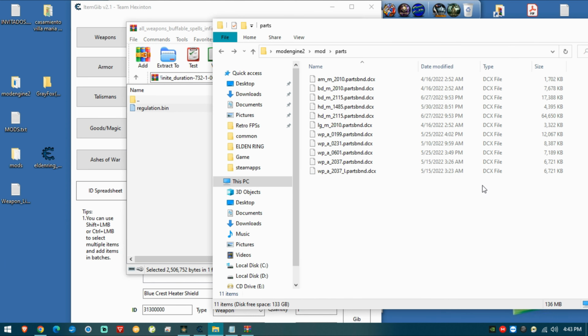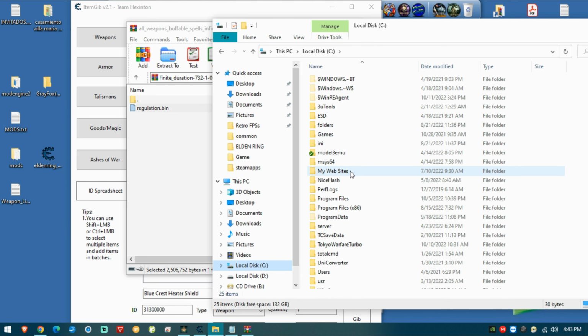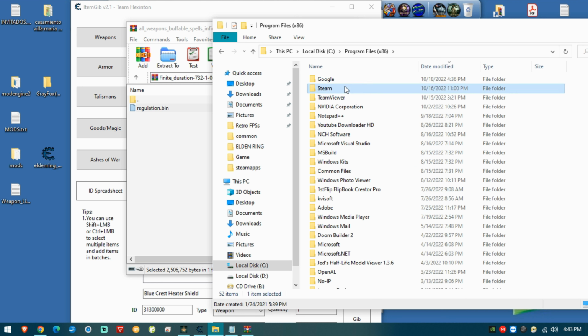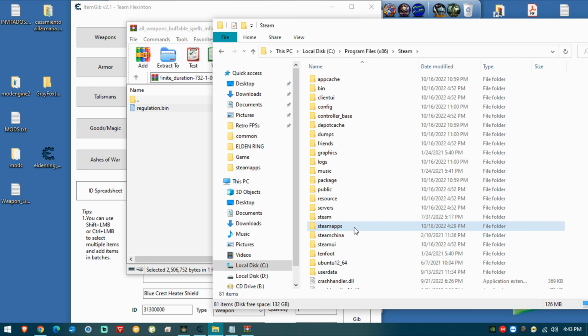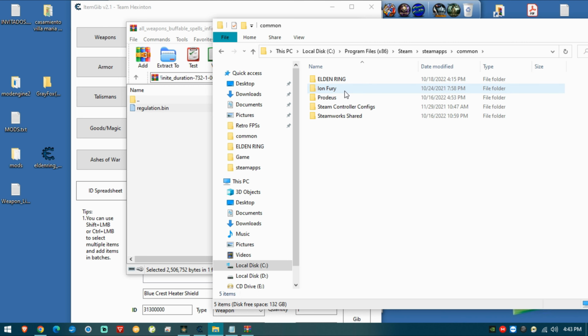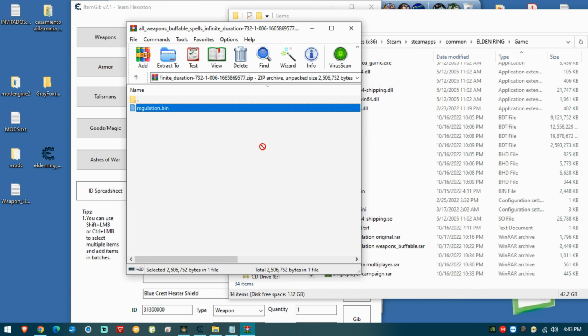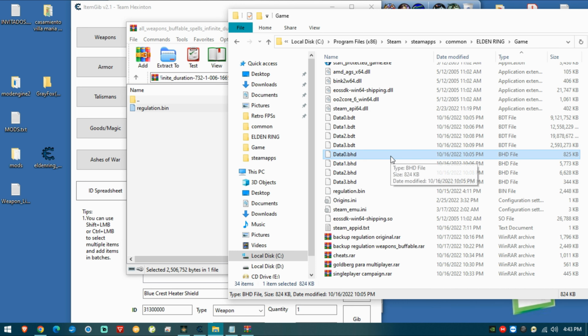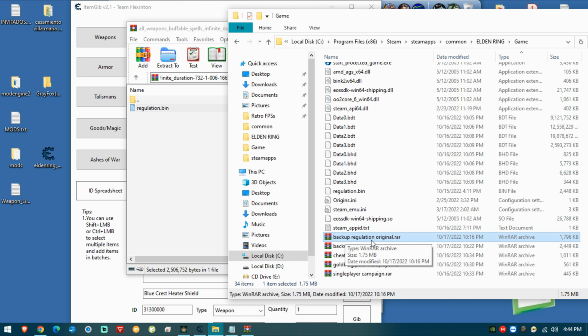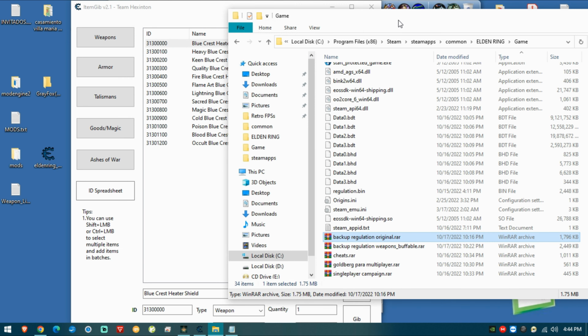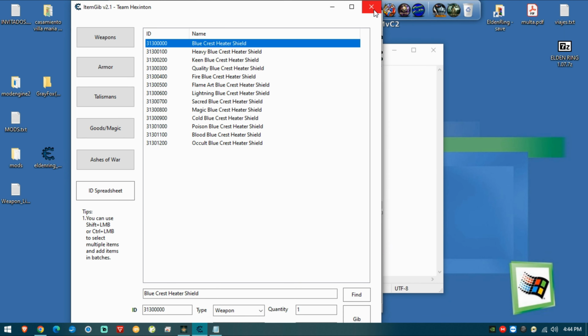So all you have to do is go into your game folder. You're going to go back into the game folder here. And in the root folder of the game, just drag it and override your original one. Just as a precaution, make a backup. I already made a backup of the regulation file. So just override it. Maybe you will need to restart the game if you install this mod.